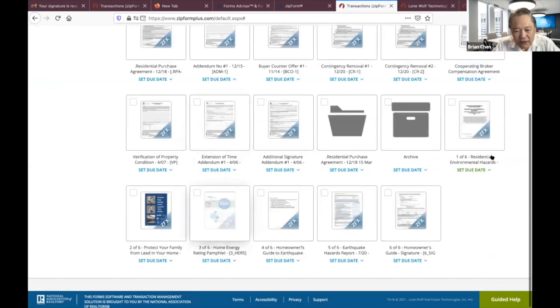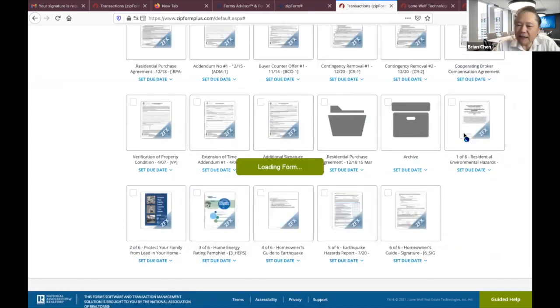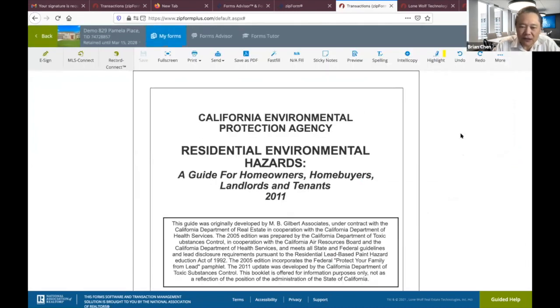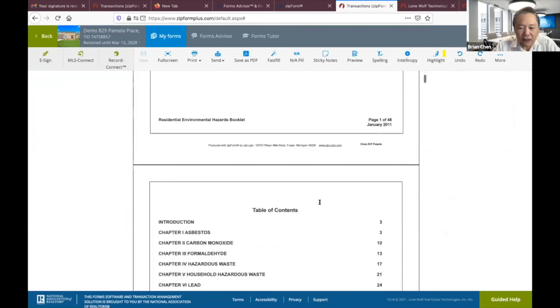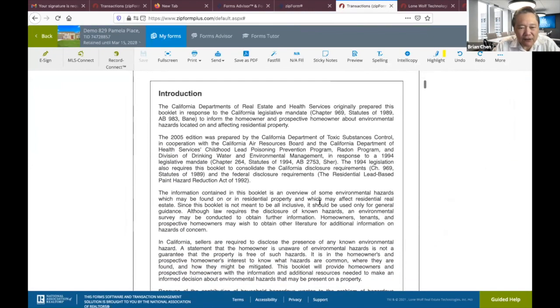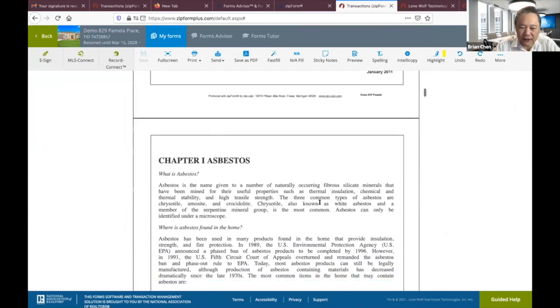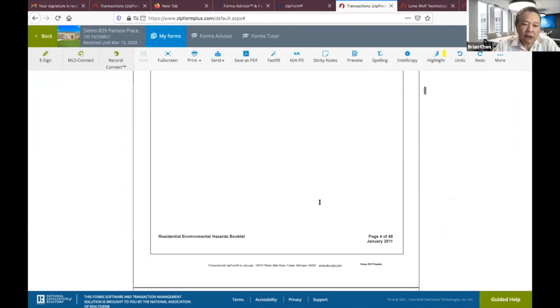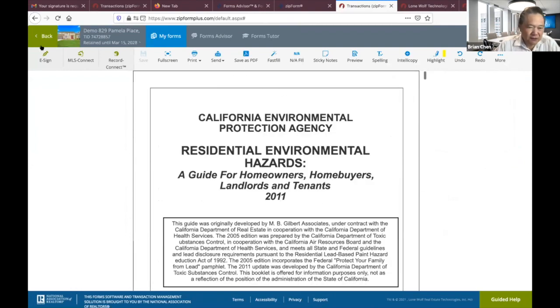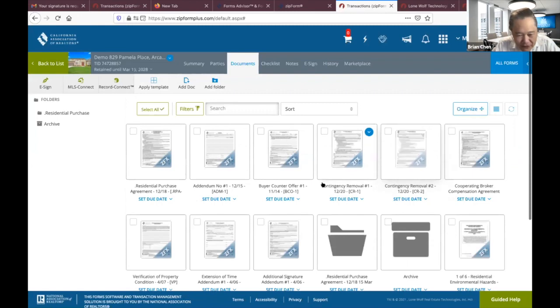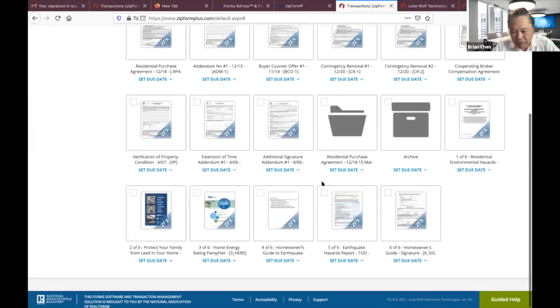Now, all these documents are in here. What are these? These are legally required documents to give to a buyer or a tenant. A lot of agents don't give this to people, but they do give people this to sign. And I think that's a stupid thing.